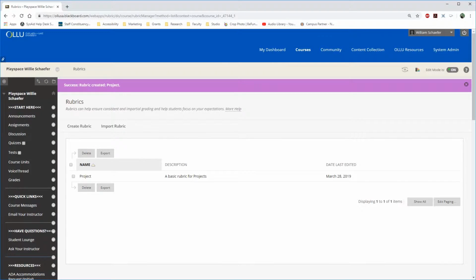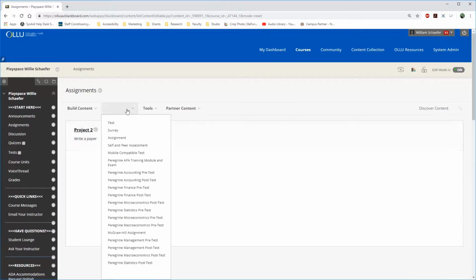Now that we have a rubric, we need to apply it to a project. First, we're going to create a new project and use the rubric. Then I'm going to show you how to add a rubric to an existing project. Select an area in your course where you would like your assignment to live. I have this assignments area that I'm going to use. And in this area, I'm going to select Assessment, Assignment.